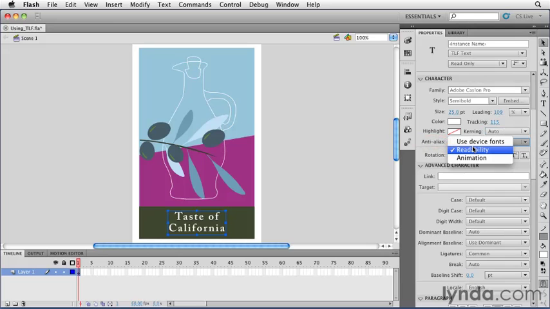Anti-aliasing allows you to control how text is anti-aliased. That means how it's smoothed. So you can choose for readability, which is better for smaller fonts, or animation, which is better for larger fonts. We'll talk about device fonts in another movie. You can also set the text field rotation and some other style settings like underline, strike through, superscript, and subscript.